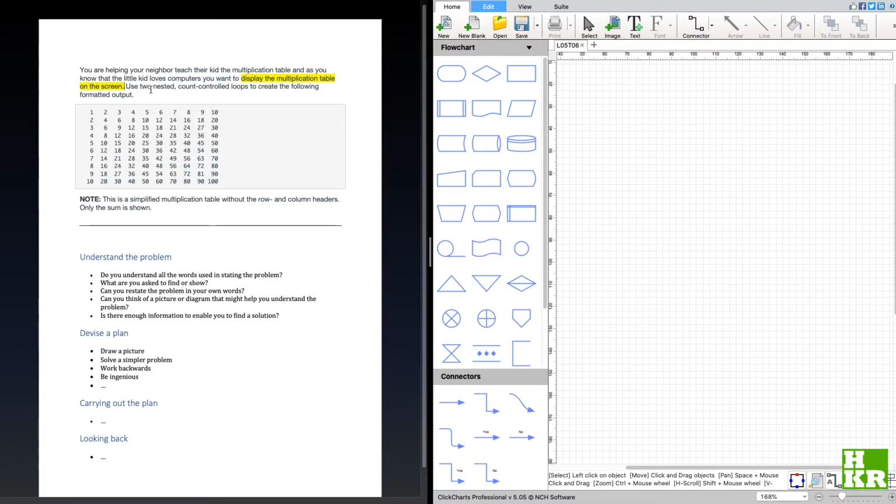And there is also some information about how to do it. We shall use nested count control loops, and we have, luckily for us, an output telling us how it should look when it's finished. So we can see that there are 10 rows and 10 columns, which will give us an indication of what the condition will be in our for loops. So that can help us.